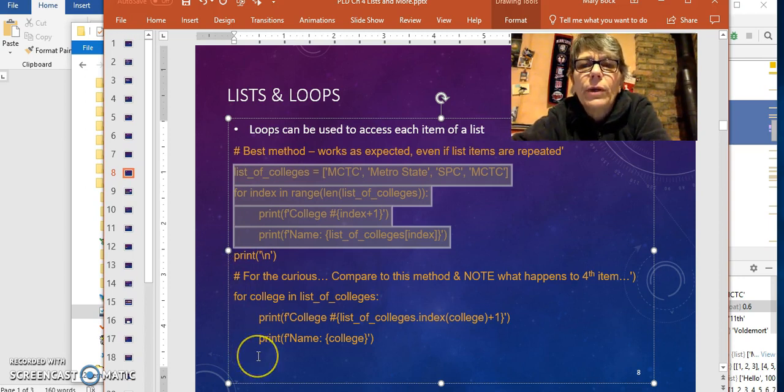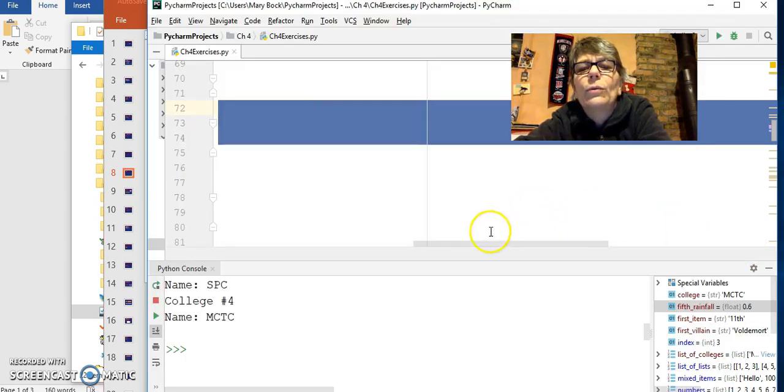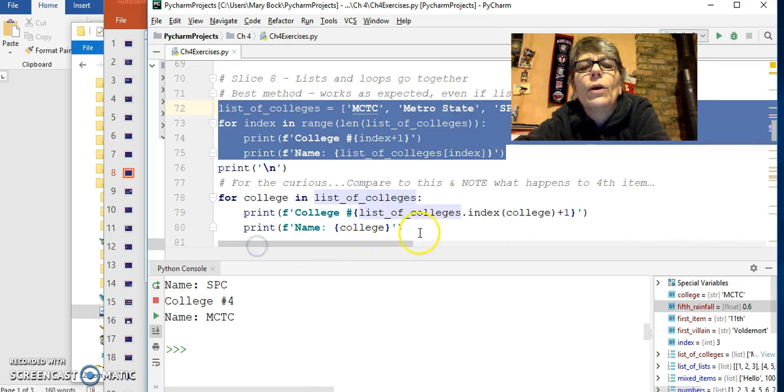But I do want to point it out because in your travels, you may find this same type of operation being done as for college in list of colleges. Sounds really nice and simple, doesn't it? The problem comes up when you have duplicate list items. So I'll actually go ahead and run that just so you can see what happens.